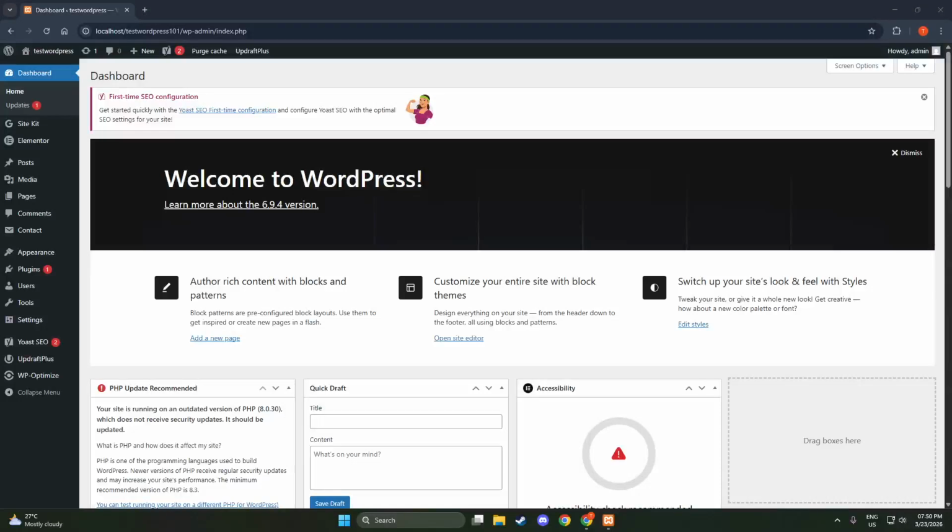In today's video, I'm going to teach you how to remove Elementor from a page. Maybe you've inherited a site, or you want to switch a single page back to the default WordPress editor. The process is quick, and it only affects the page you choose, not your entire site or the Elementor plugin.